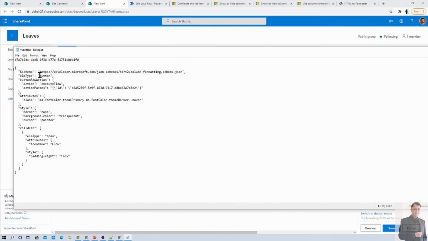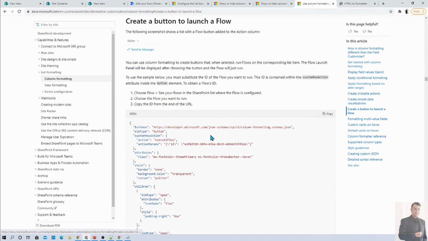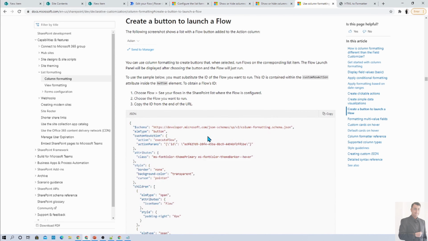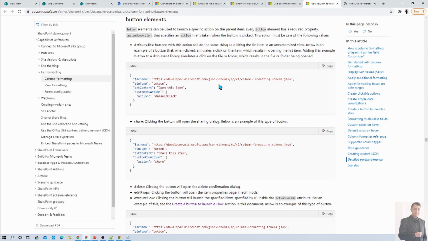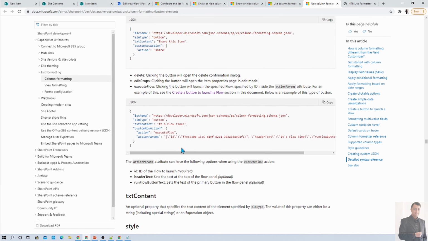Basically I just took the element type as button. My custom action is execute flow. So as per the documentation, this button is something which is providing different types of actions. Based on your requirement, you can choose the different action type over here. If you click on this button element, you can see that it is providing default click. Then if you wanted to share, the action is called share. Apart from that, delete, edit properties, and execute flow. All of these actions are provided in an out of the box manner.